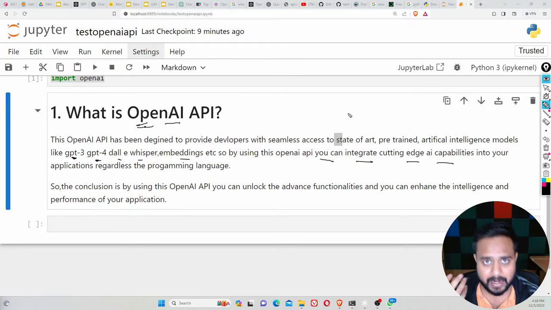By using these models, you can utilize that capability and integrate it inside your application, regardless of the programming language. Getting my point? Here they have given you two options. The first one is Python and the second one is Node.js.